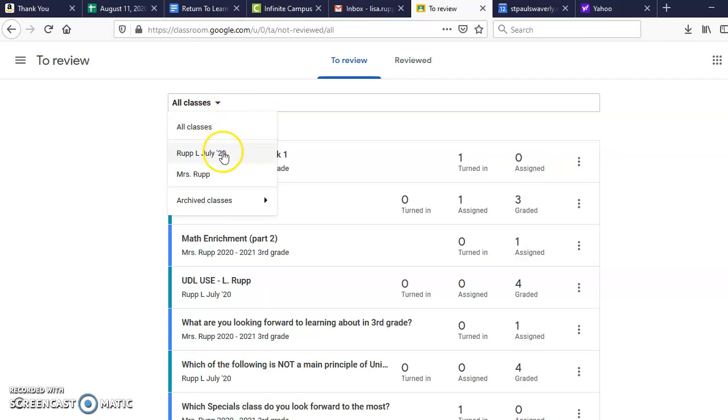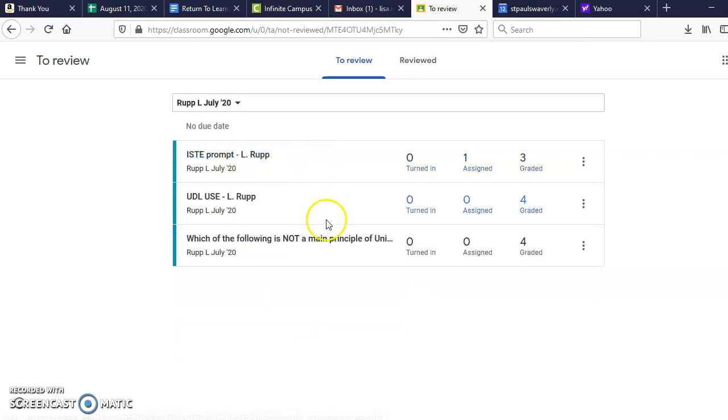So I'm just going to go down here to RUP-L July 20 for our class. If you look, here are the assignments that I have assigned for other people to finish. So far, I have 1 assigned and 3 graded on my first one. And for the other 2, I have them all graded.